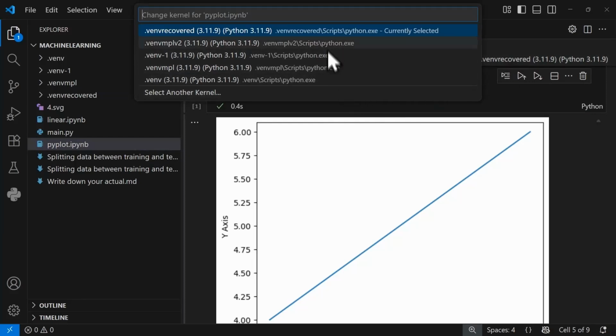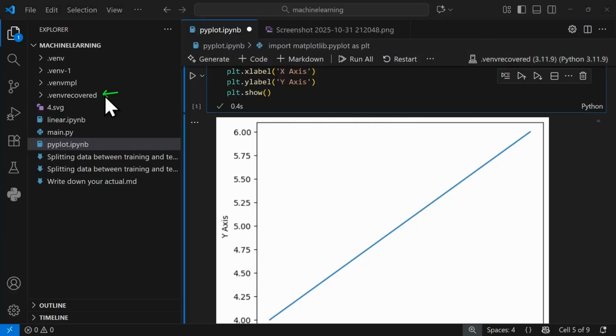Notice that you cannot delete the environment from any of these options over here. So this is probably the easiest method to delete a virtual environment that you no longer need.